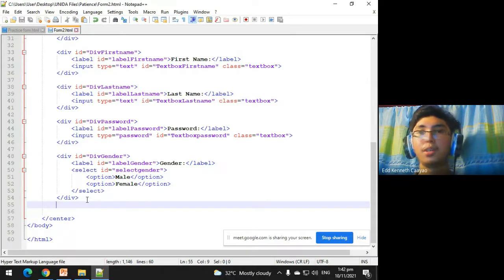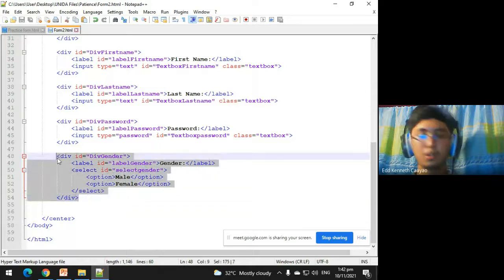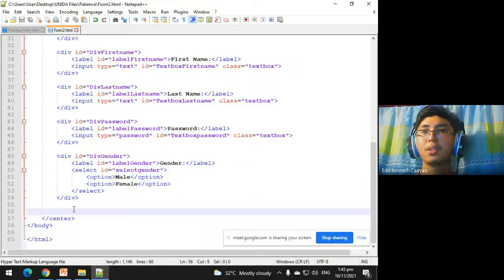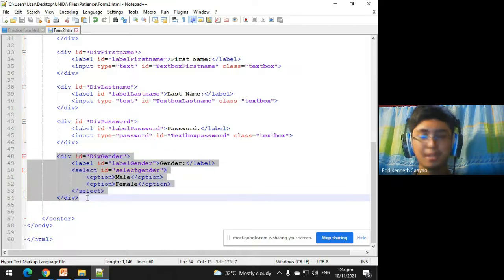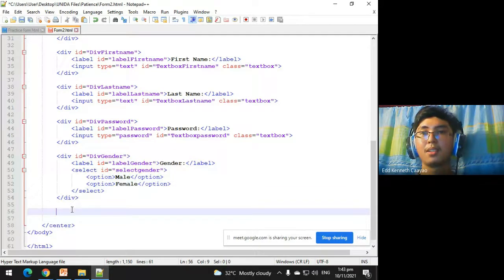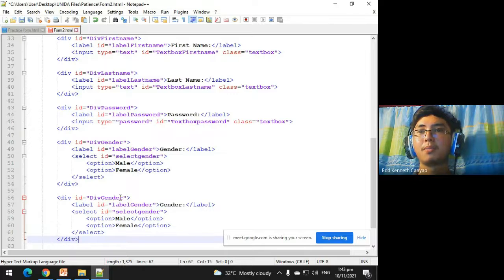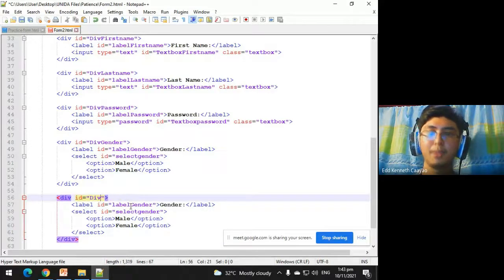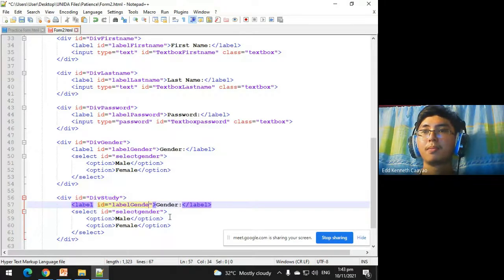And we are going to be using checkbox naman. So once again, madali lang. Copy and paste. This time, study. Ano yung label natin? Study. And then, lagay natin dito, study. Or course. Course na lang. Mas maganda pag course.